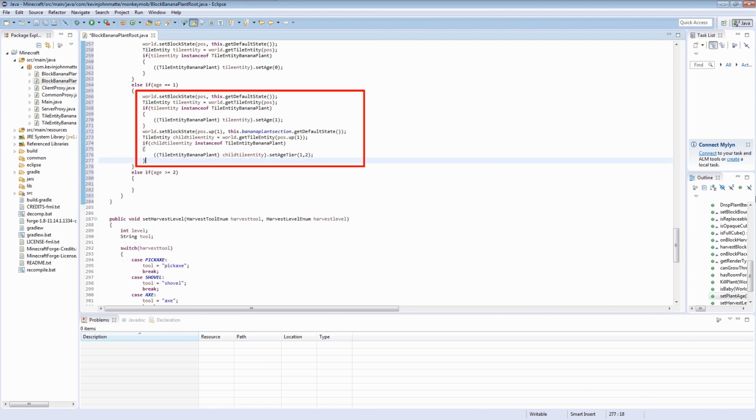At age 1, the plant is 2 blocks high: a root block, and a section block at tier 2. We start by creating the root block. Then we retrieve the tile entity for it, and if it's a tile entity banana plant, we set its age to 1.